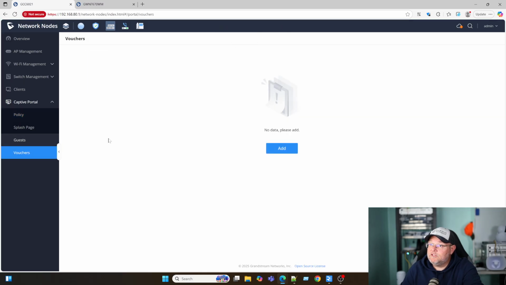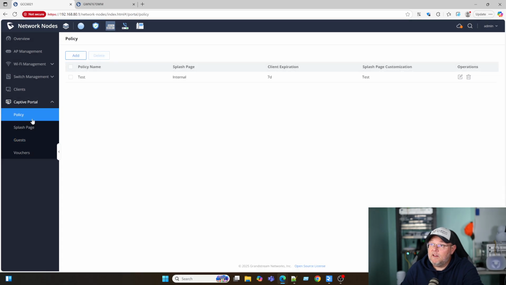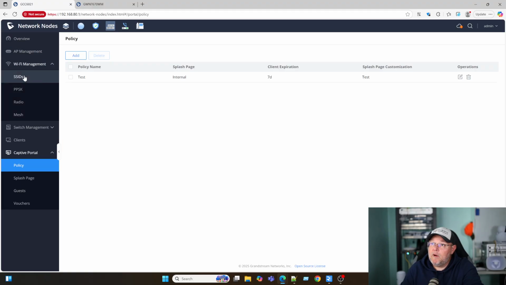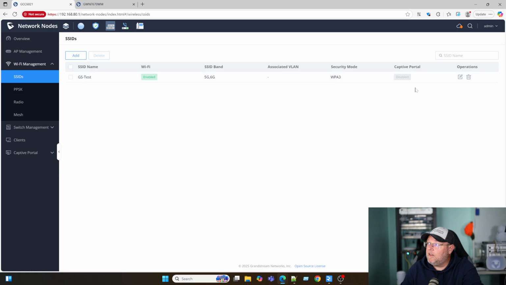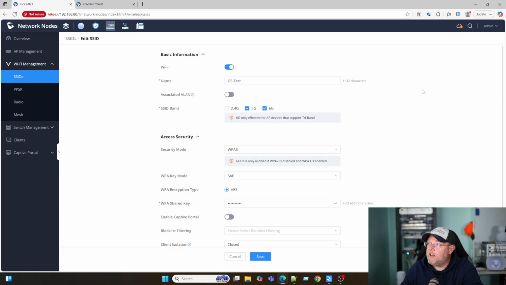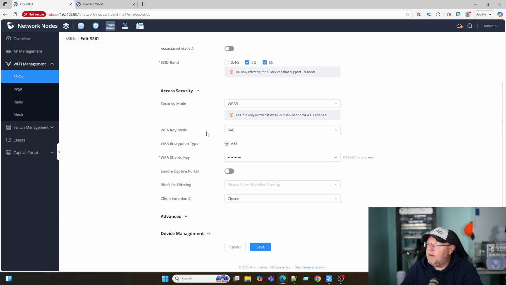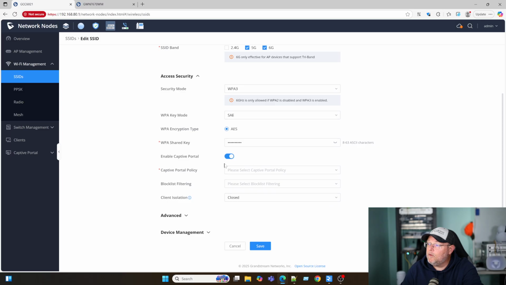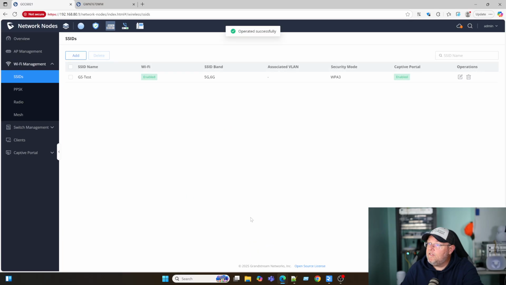If I was using vouchers, I could come down here, create vouchers. Under guests, I will see my connected guests. But now I've got to go back up to my Wi-Fi management, my SSID. I've got to edit this, and I have to come down here and I have to turn on captive portal, and I have to select that policy, hit save.